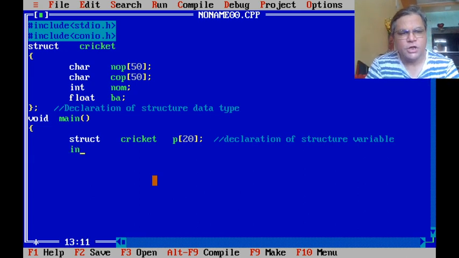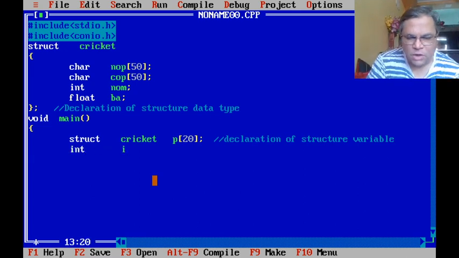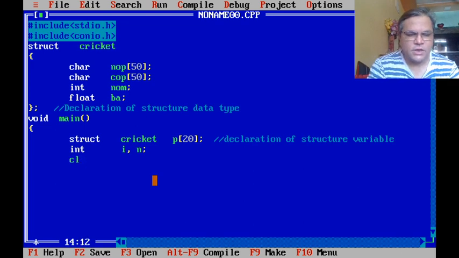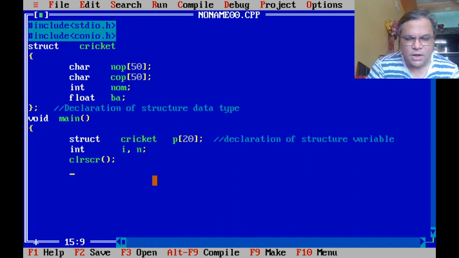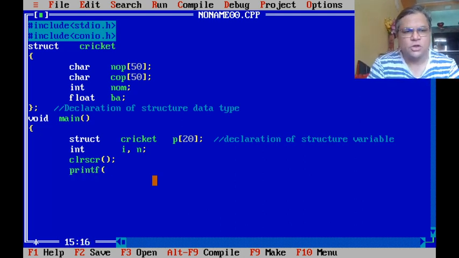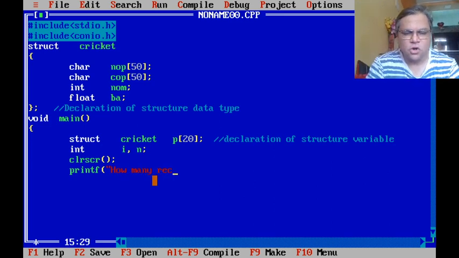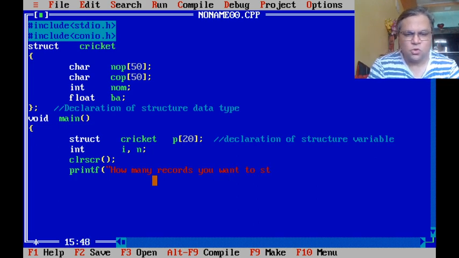Now we need some integer variables as index and limit. So I will take integer variable i as well as I will take integer variable n. Right? Now we will write clrscr and we will start interaction with the user. First thing that I should read from the user is how many players record the user wanted to store. I have given a space for 20 players, but user can decide anything less than 20. So I will ask the user how many records you want to store. So this is the first question I will ask the user.